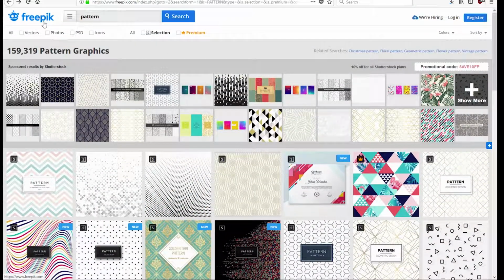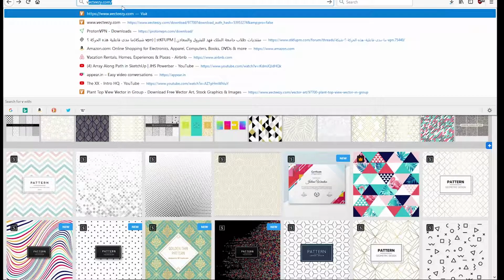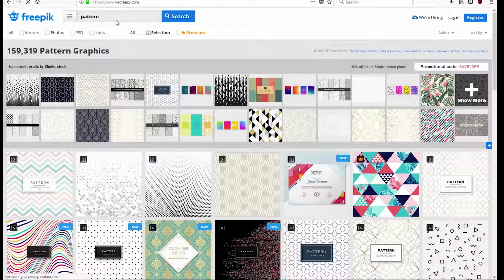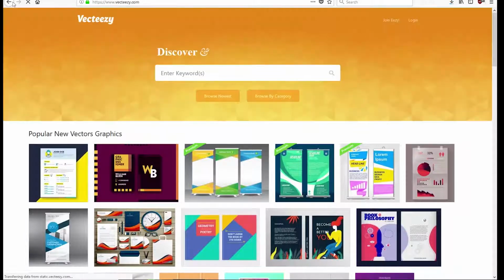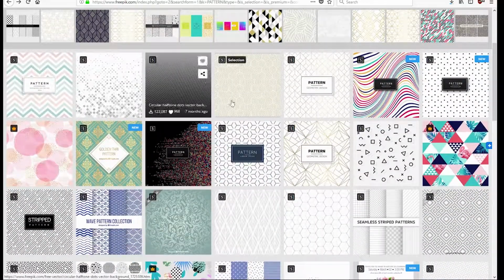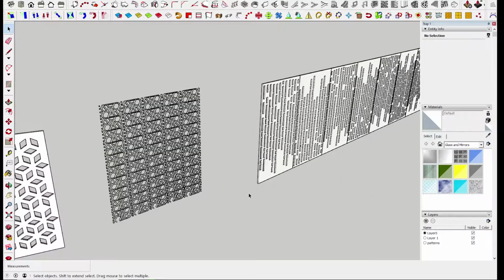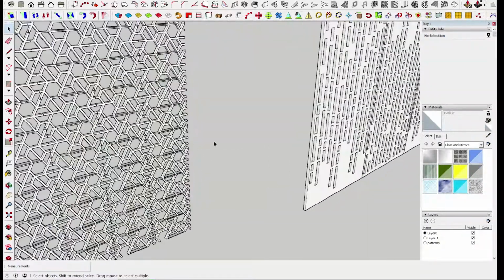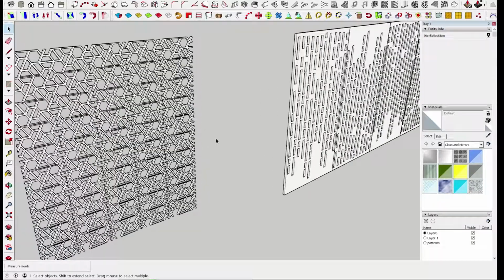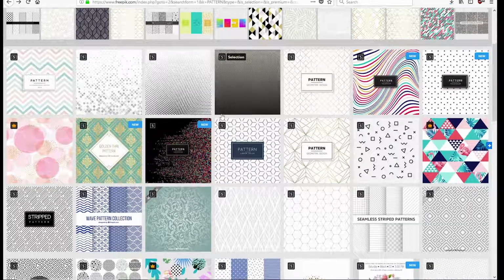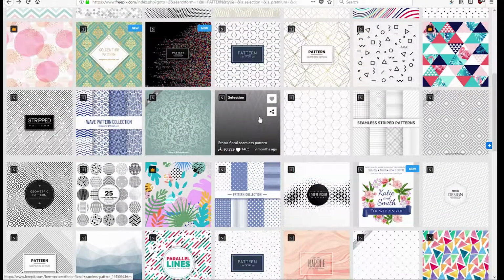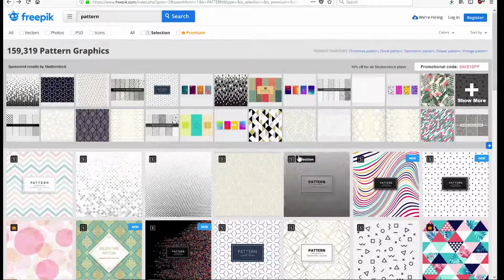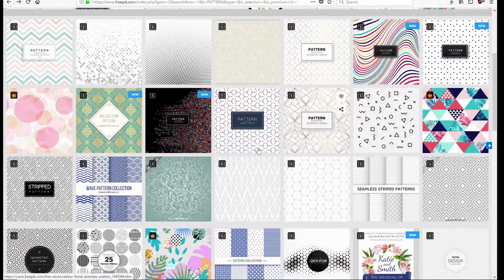So this is the website I use, Freepik, and also there is another website, Vecteezy. It's also a nice website. The button needs to be vector based, otherwise you will have to trace it or use image trace. So yeah, trace it in AutoCAD or Illustrator, and later on, anyway, we will see.